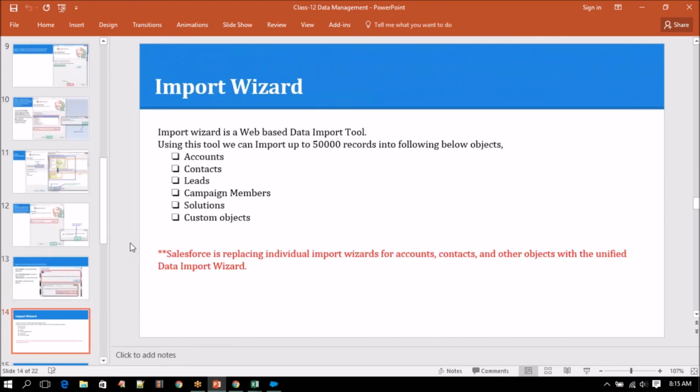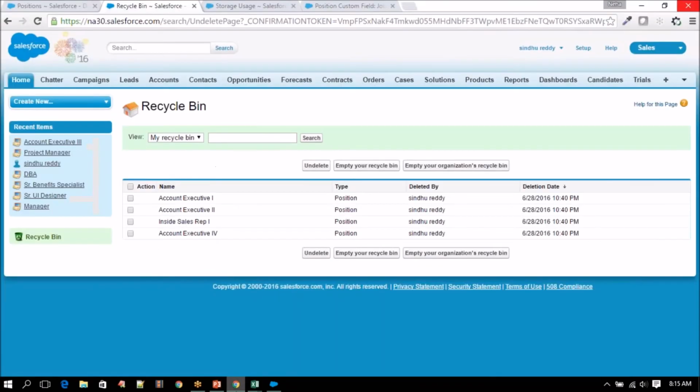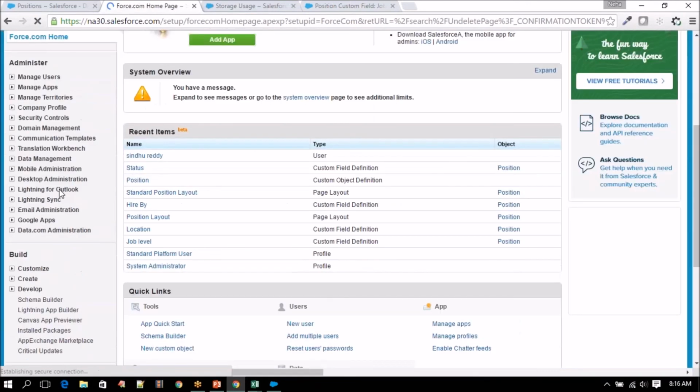These are the mapping. So next we have the import wizard. Import wizard is also another tool, which is an inbuilt tool. See, data loader we are downloading to our desktop, our system, right? The import wizard is an inbuilt tool which we have here in the org itself.